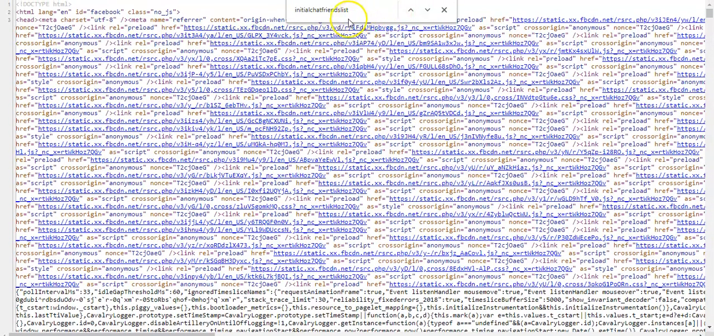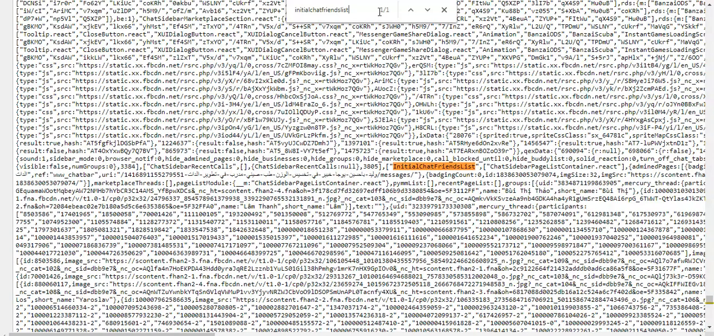Then you write here initial chat friends list. Then click enter. After that, you see here the word initial chat friends list.